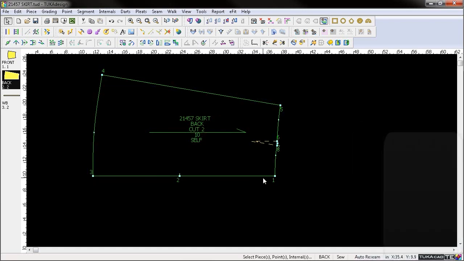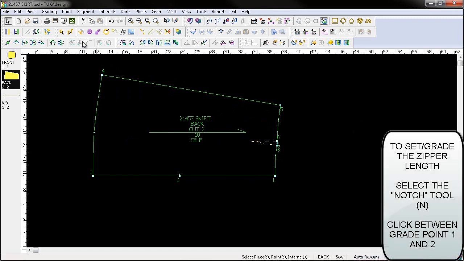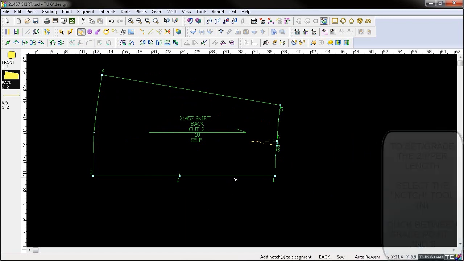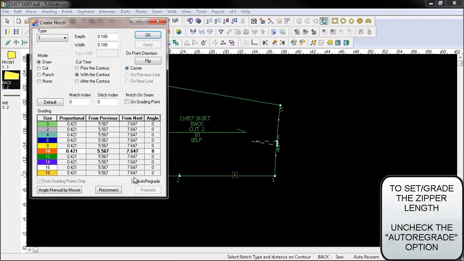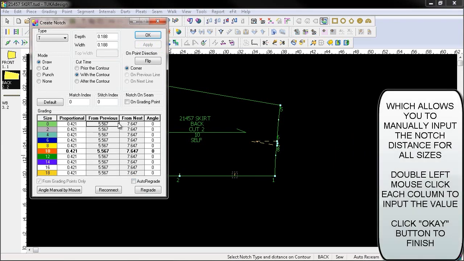To set or grade the zipper length, Step 1. Select the Notch tool. Shortcut key N. Step 2. Click between grade point 1 and grade point 2. Step 3. Uncheck the Auto Regrade option. This allows you to manually input the notch distance for all sizes.